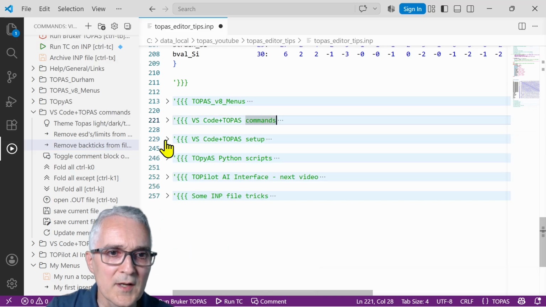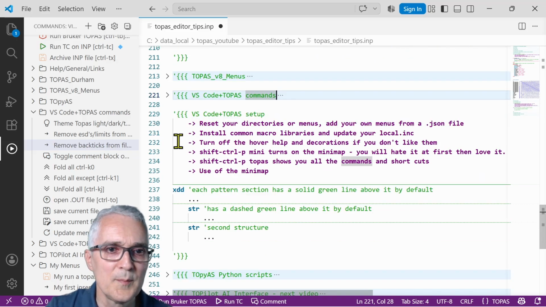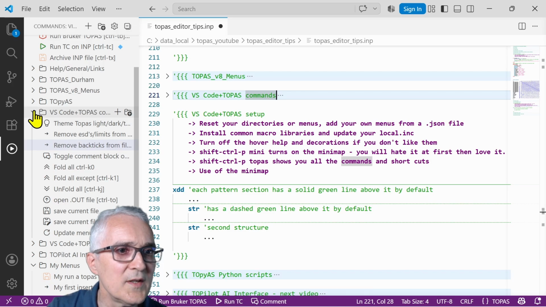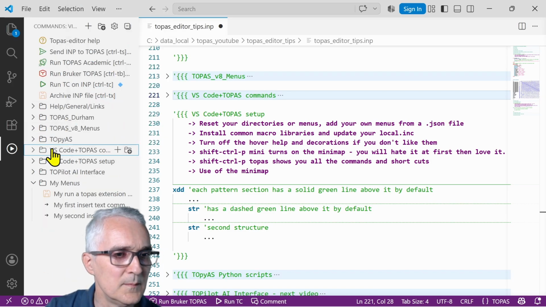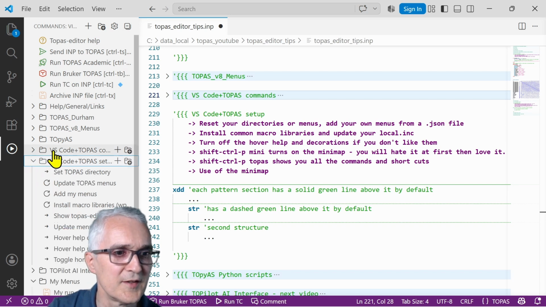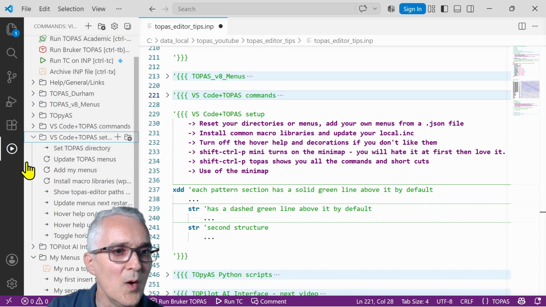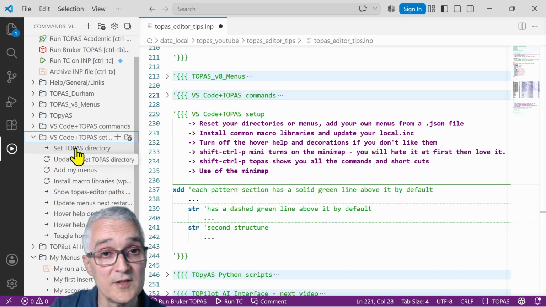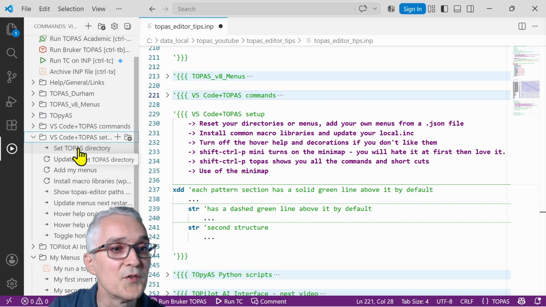Okay, VS Code and Topaz setup. So we did a default setup of Topaz Editor as part of the installation, but there are some other things that you might like to play with. When you first set up Topaz, you set your Topaz directory. If you have multiple versions of Topaz on your computer, you might want to switch between them.